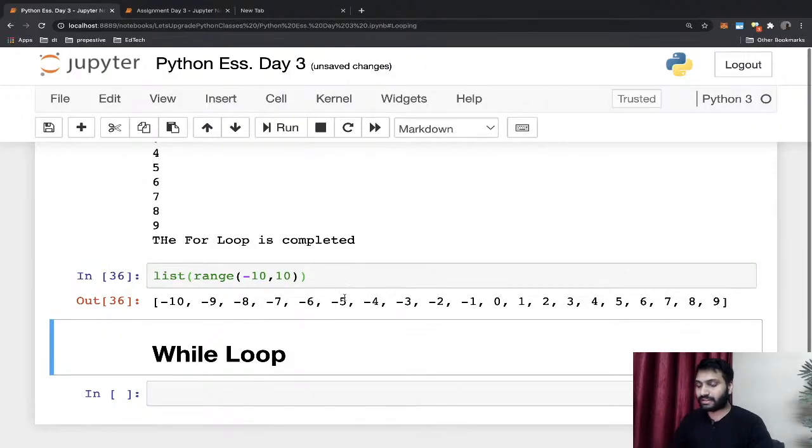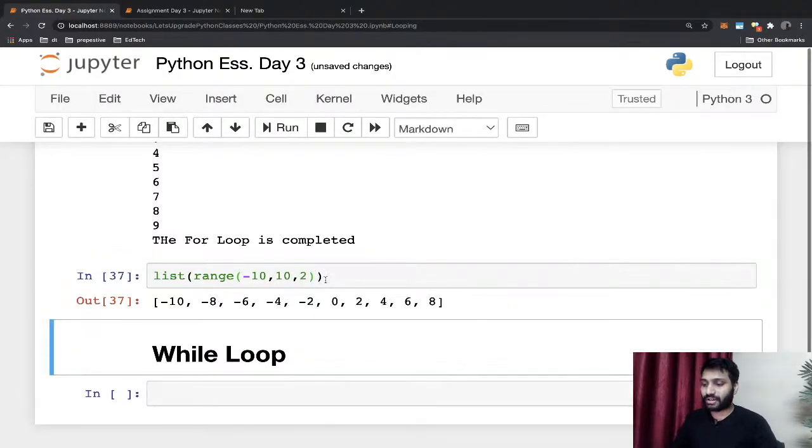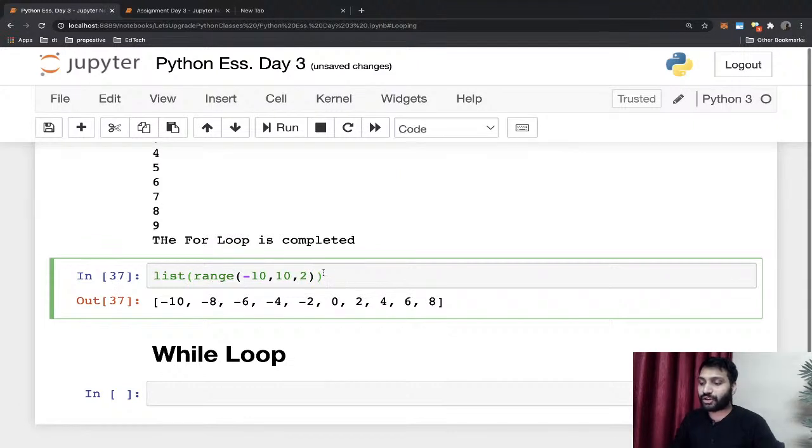So as soon as I do this, it is the by default function of Python that the range function takes 2 arguments, and you can actually give 3 arguments. One can be the starting point, one can be the ending point, and the third one can be the gap which you want to generate.